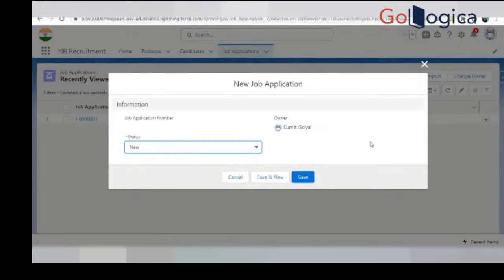a relationship between two objects, the job application and position object, because we would like to get the position information on a job application. So now, which object will act as a parent and which object will act as a child? Which will be a parent object and which will be a child object? Position is a parent. Job is a child.